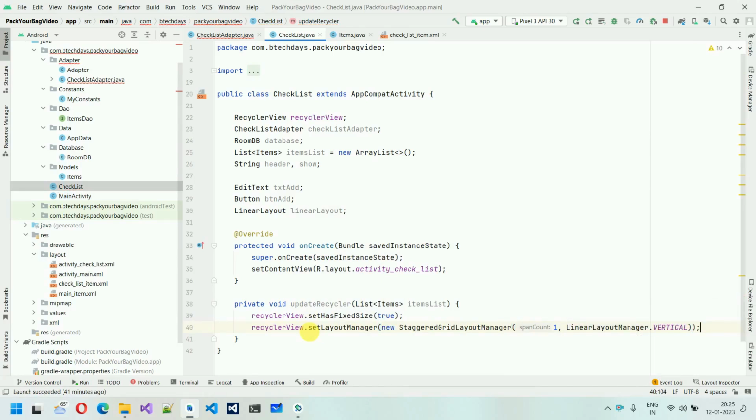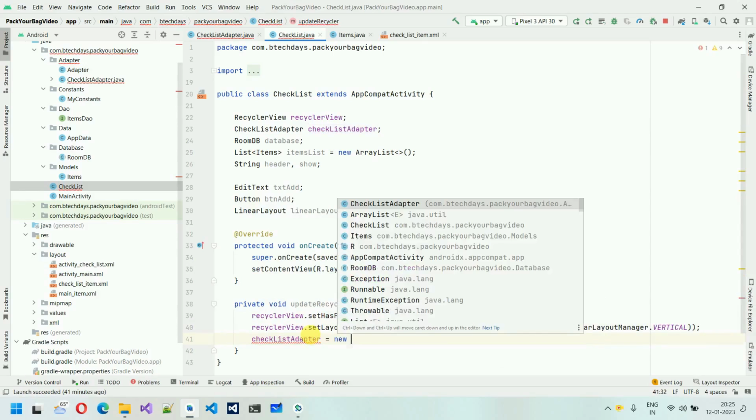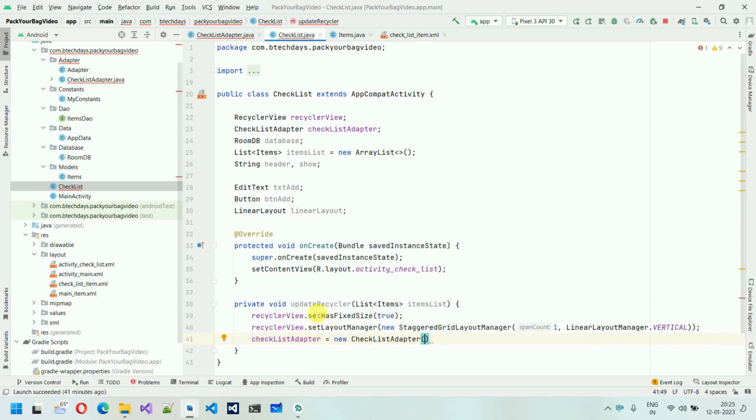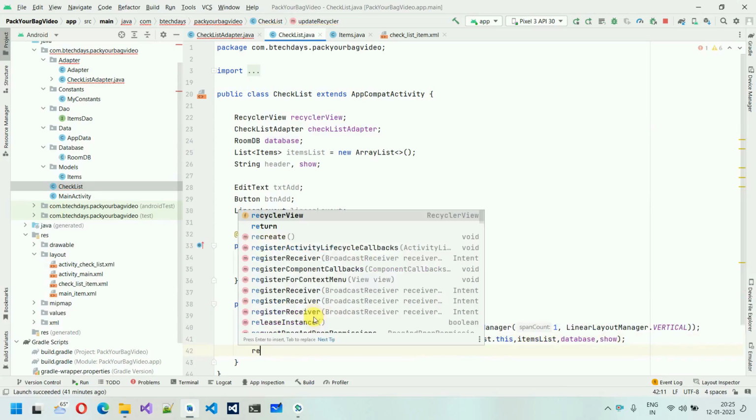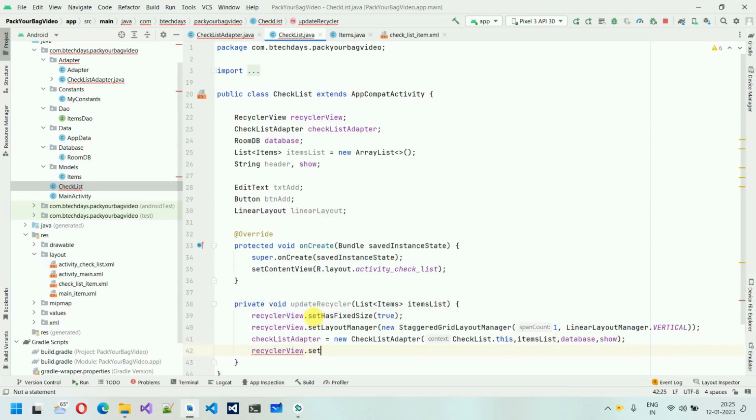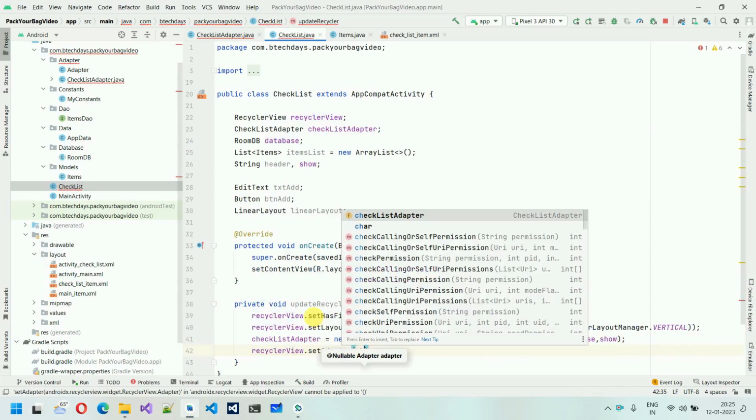Okay, after this what we have to do is we have to type like this, checklist adapter is equal to new checklist adapter. Inside this one we have to pass checklist dot this, and we have to pass this item list comma database, and we have to pass this show value, right? Next thing we have to set recycler view dot set adapter, and we have to pass this checklist adapter into this one.